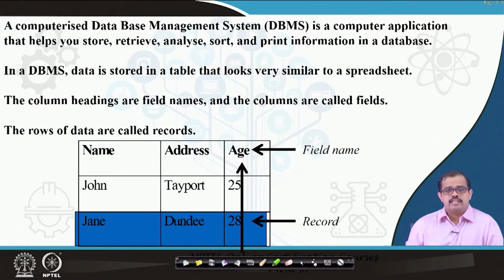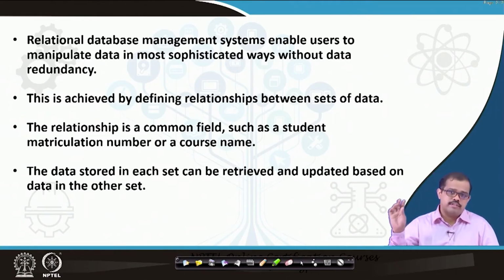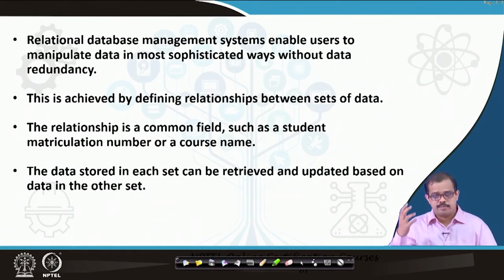A relational database management system enables the user to manipulate data in a most sophisticated way, without data redundancy. This is extremely important. I gave an example of a hospital and the police records, which shows how it avoids redundancy. It gives you different tables, and specific tables have specific connections, and only specific people can access them. So it can quickly access the data, and most importantly it removes data redundancy in your database.